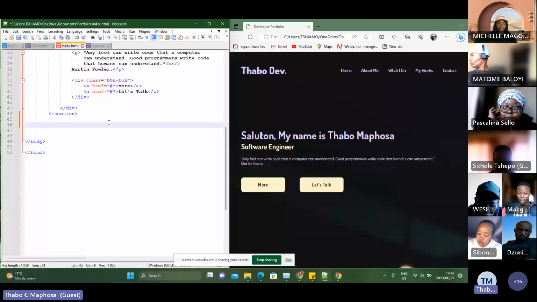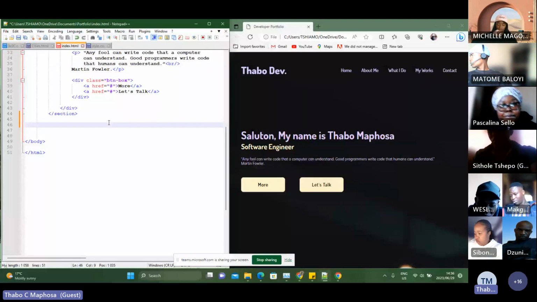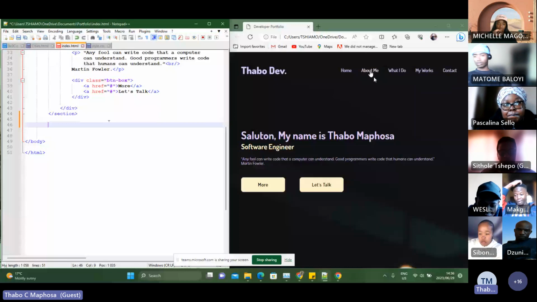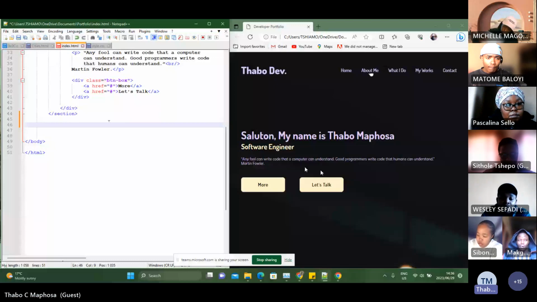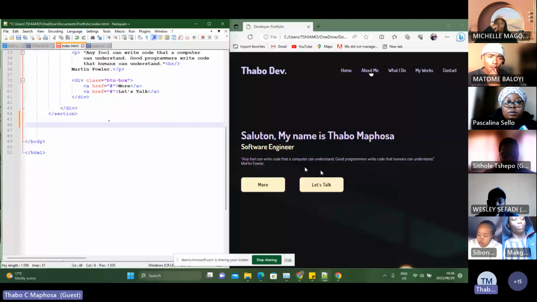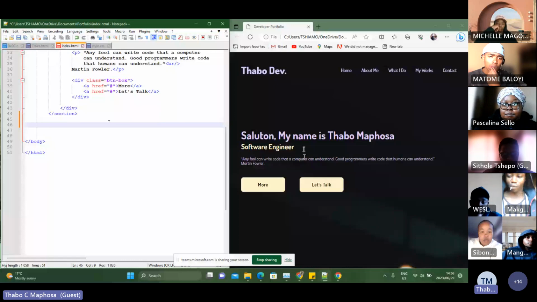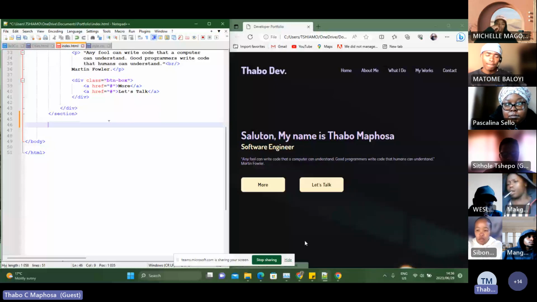Okay, so I'm adding this section here, the about me section. This is the section that we're adding, the about me section. And I'm also going to add something called an anchor, but I'm going to add it towards the end, so that we can see how an anchor simply positions your code in certain places. Like for instance, if I press on home, it's supposed to come to the home section. If I press on about me, it's supposed to go to the about me section. If I say what I do, it's supposed to go there.